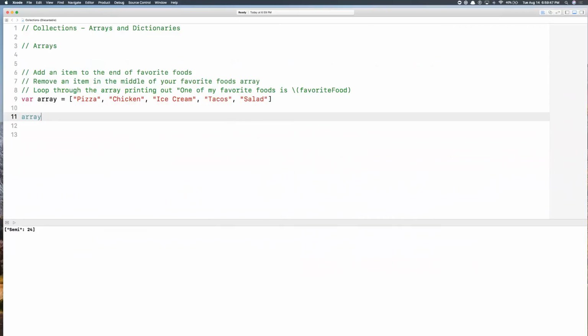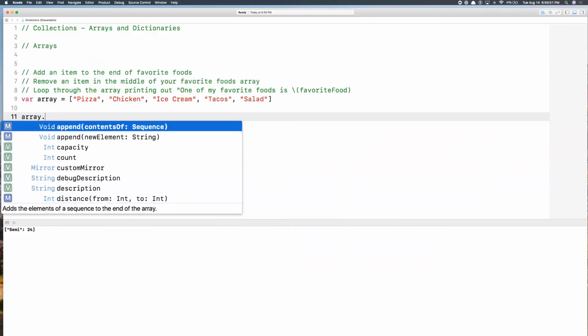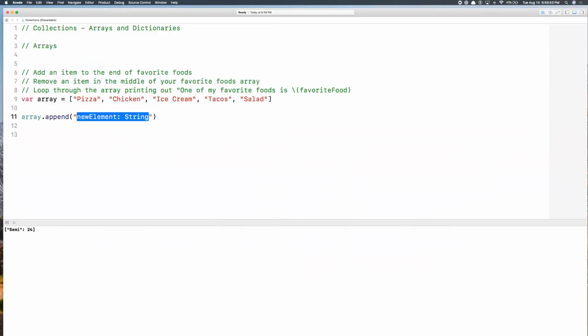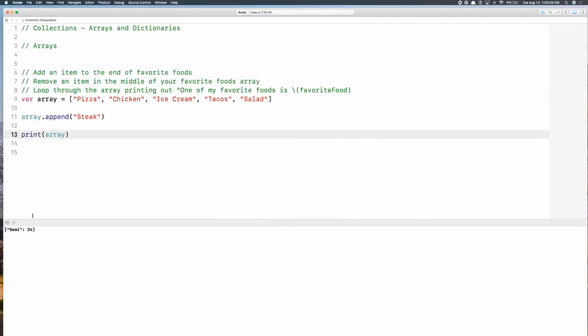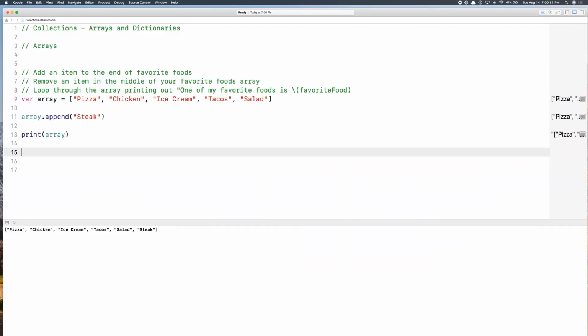Okay, so remember, to add to the end of an array, we can do array.append, and let's add steak here, okay? Steak. Okay, so now if I print out my array here, we should see that now steak is at the end, okay?